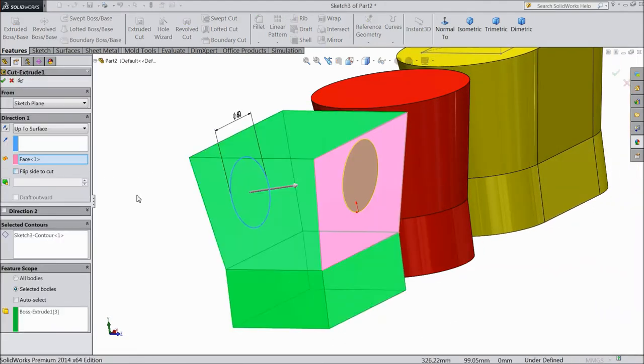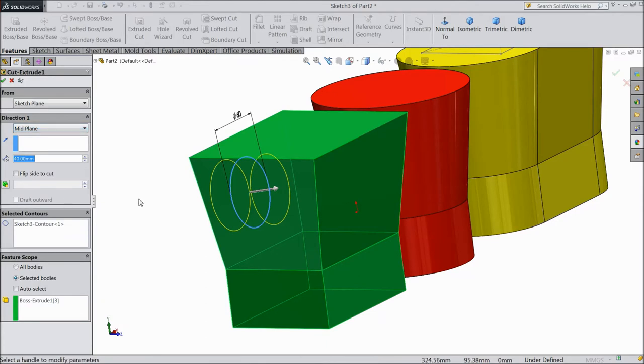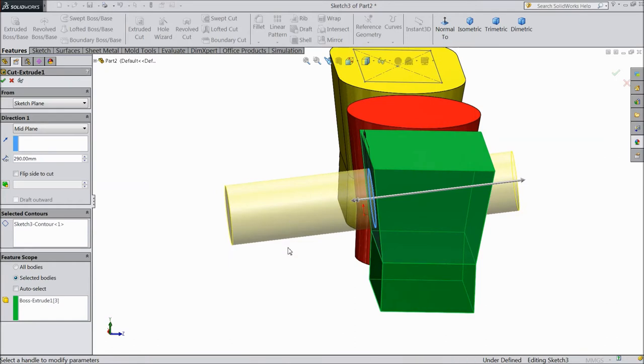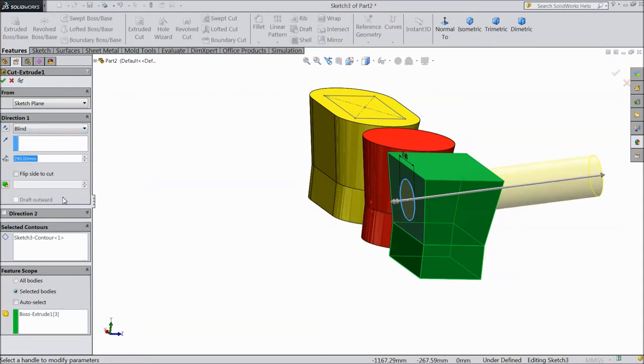Edit feature. Now there is up to body. Up to body means if there is any body in front of this body, then we will select up to body. And mid plane, it will cut from both sides. If we extrude, see, there is no body. If any body is here, it will cut from both sides, either this side or this side. But we have only one body, so no need for mid plane, only blind.